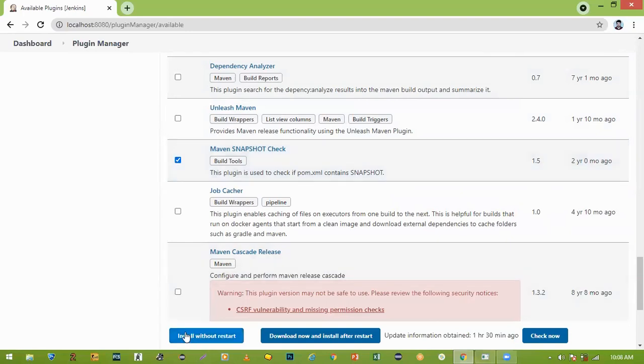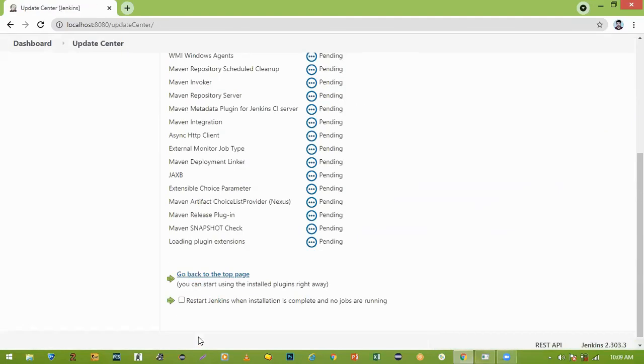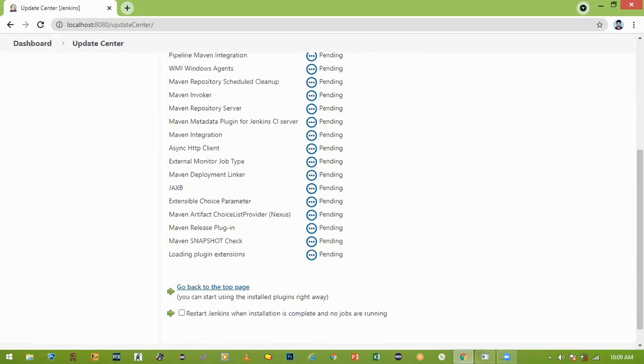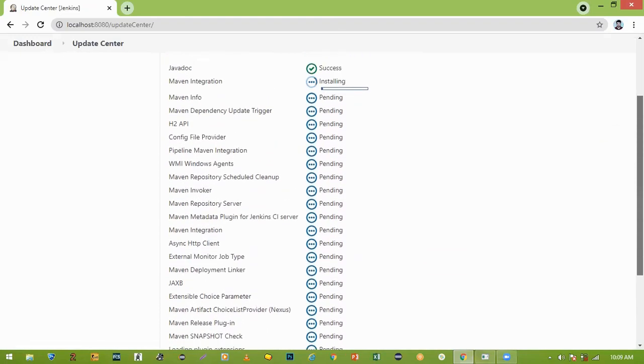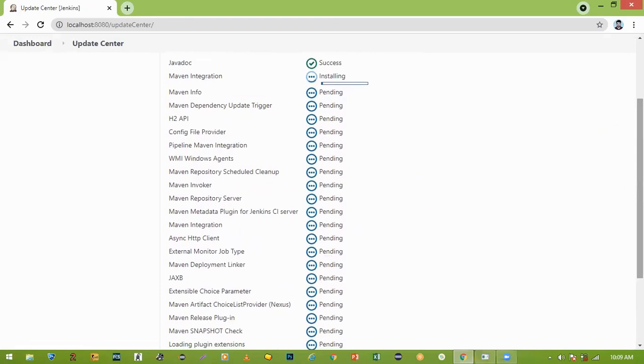Maven Cascade, not required. Sir, install without restart, don't restart. If you restart, the system will be restarted, a wastage of your time. Install without restart. Wait, it will install. Check them one by one. Wait until the installation finishes. See, success, one by one success. If it is paid also, no problem, sir, wait. So that is how to install the Maven plugin. Next is simple, three steps only.